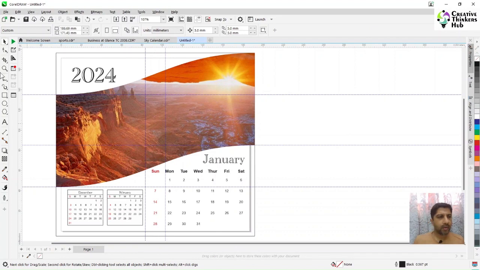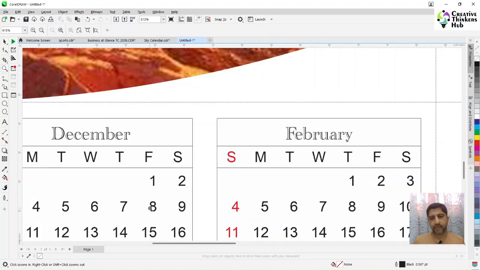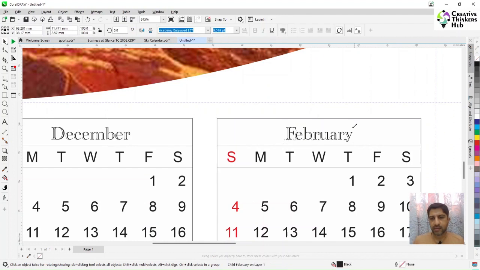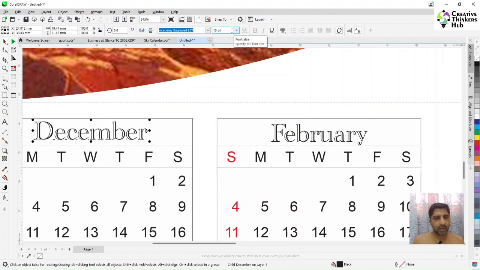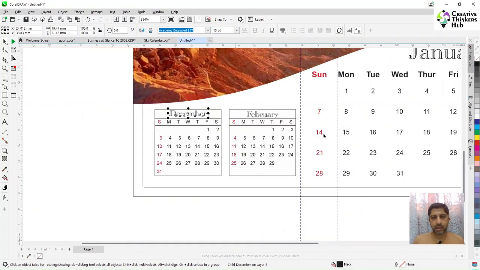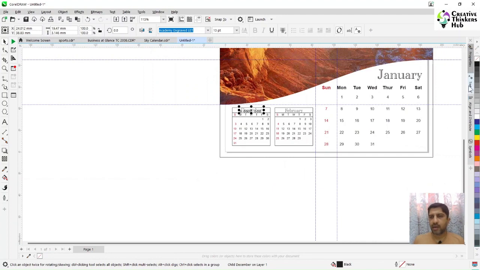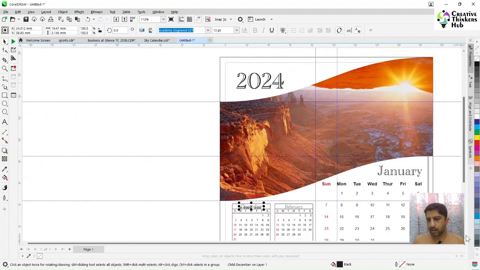Okay, now don't worry, when it's printed, this is going to look fine. If you want, you can yet increase the font size. Make it 13 point, and same here. Okay, so it won't just disappear. So this is our calendar design, that's complete.